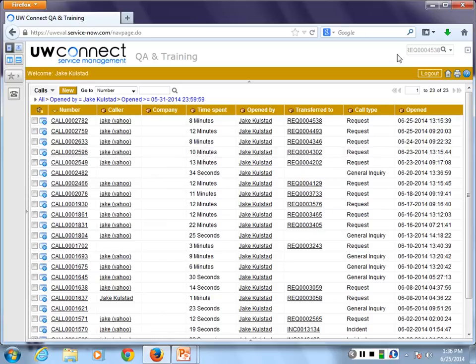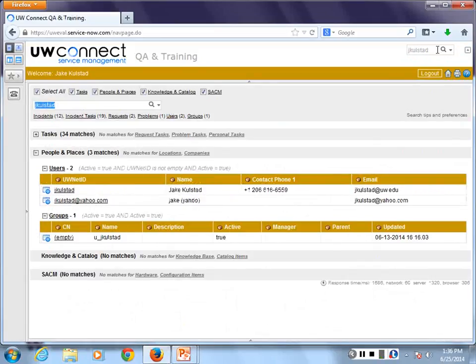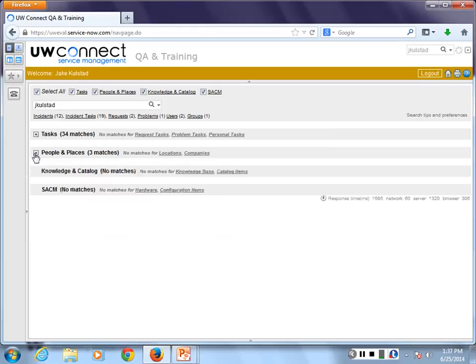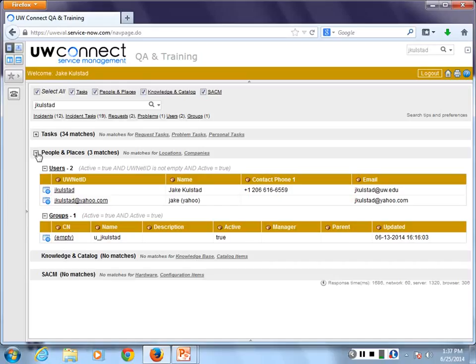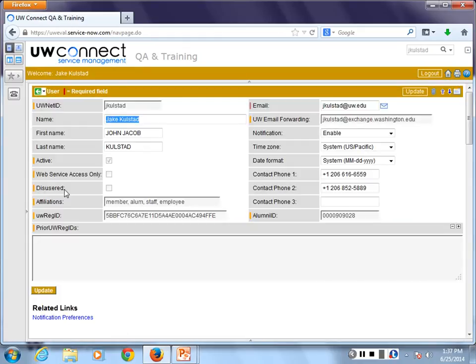All right, in the top right of our screen, we have the ability to do a global search. I'd ask for you all to put in your own NetID, and you can hit enter. This will do a global search for your NetID. Depending on how your system is set up, you may have all of these areas truncated or collapsed. Expand people and places for me, and then click on your UW NetID. Everyone able to find your own entry in the system?